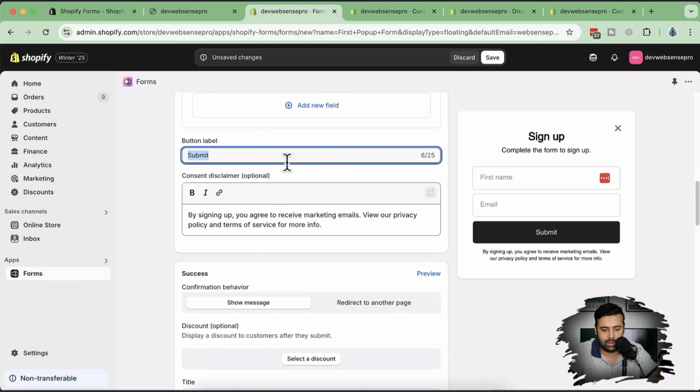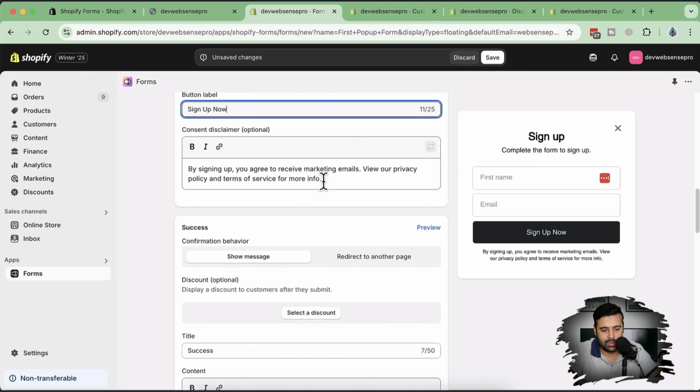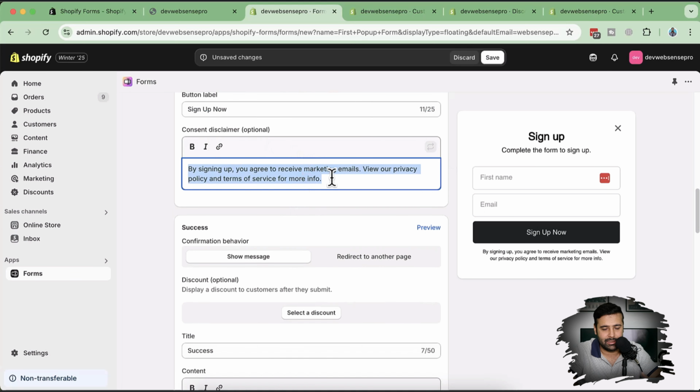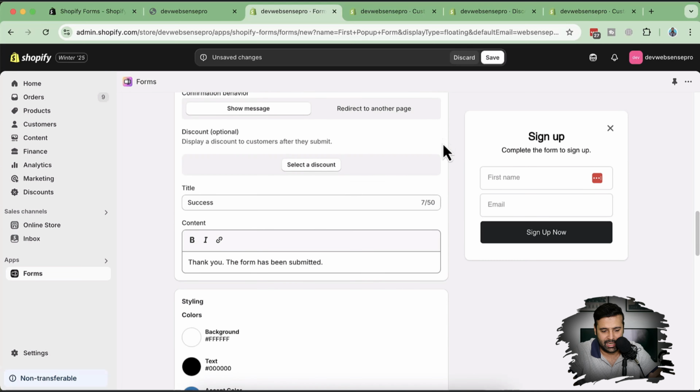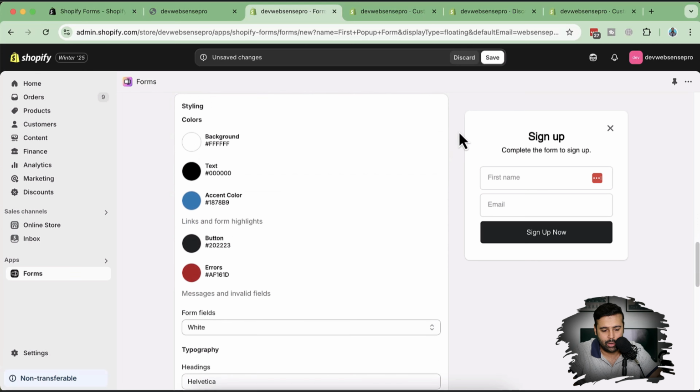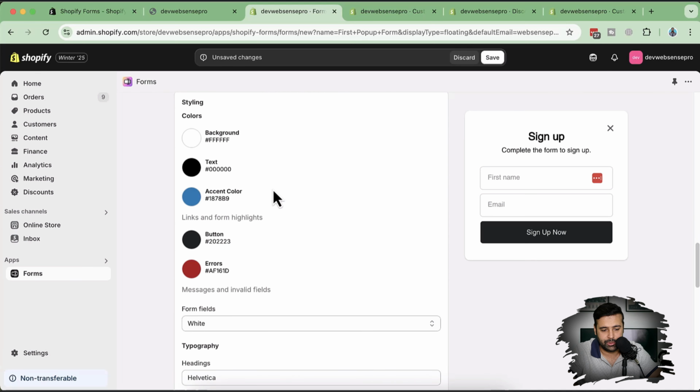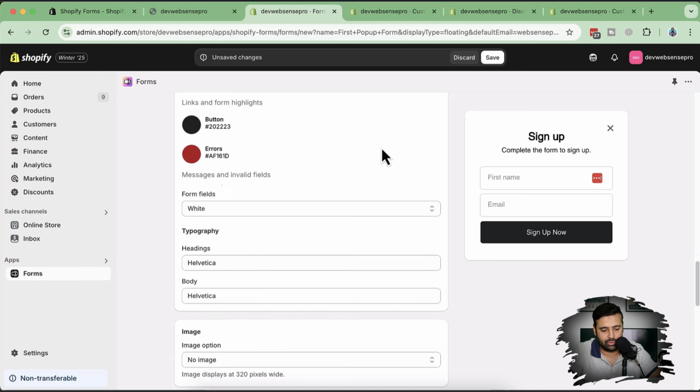Perfect. Here's the button label for the submit button. We can change it to sign up now or whatever we want. And here's the consent disclaimer that they are signing up to our newsletter, or they'll be receiving the marketing emails. Let's remove that. Again, we have the discount option. I've also shown you guys how it's going to work. So let's scroll down. Here we have the styling options, that is, what should be the background, what should be the text, accent, etc.